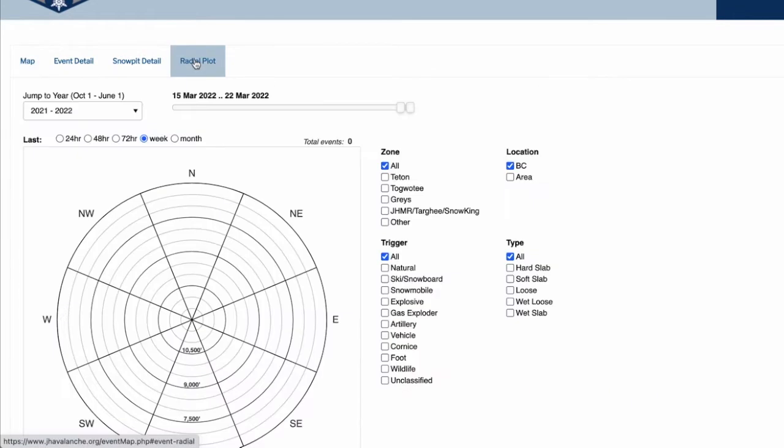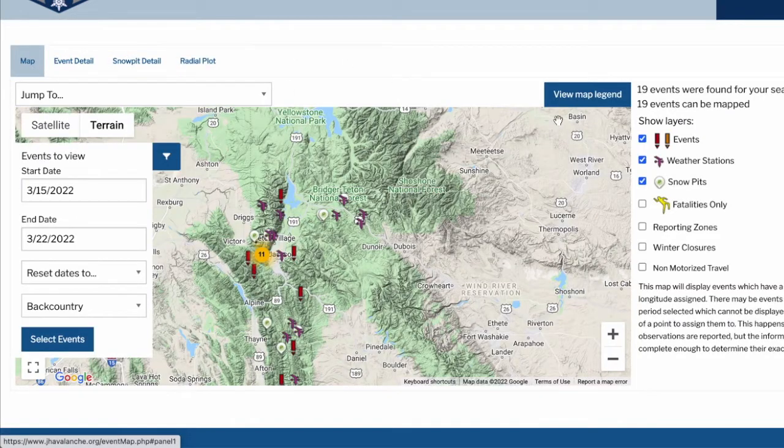The number of avalanche events for your selected date range is shown on the top right of the map field. The number of avalanche events that can be mapped is also stated. Some events are reported to the center without a location. Therefore, these events are not displayed on the map, but are listed in the table view.